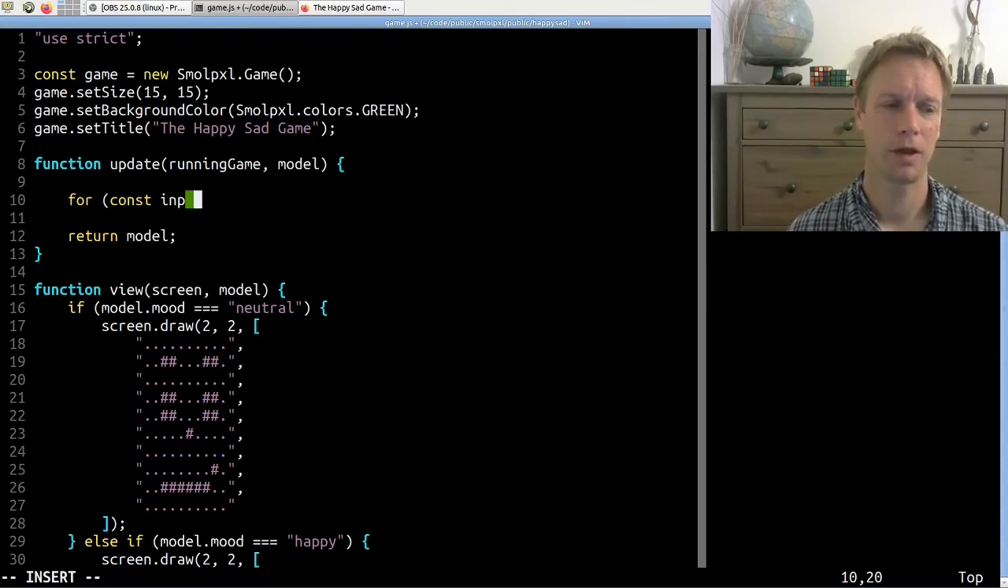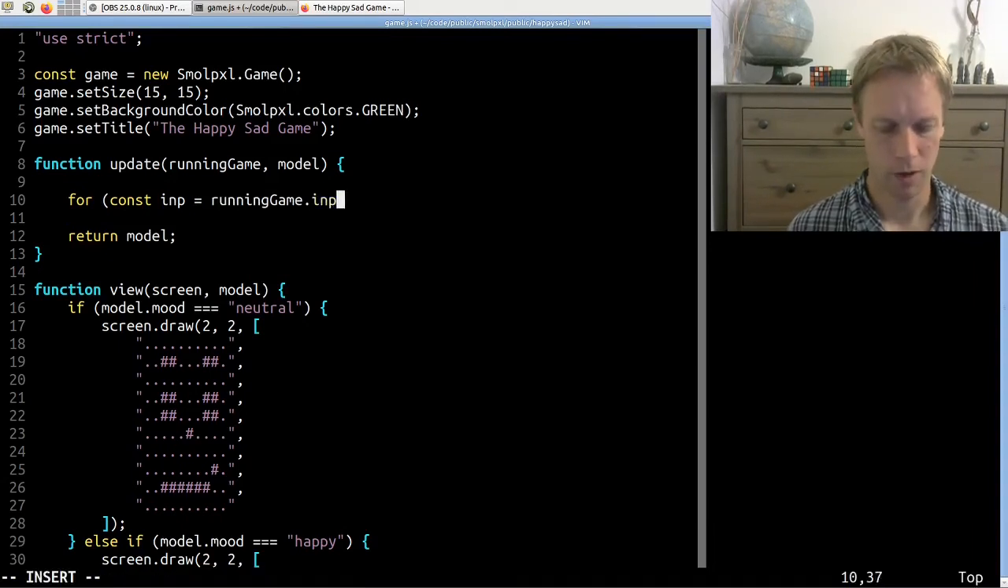But if you pressed up and then let go of up all in the same time step, we don't want to leave you being happy then, because you've let go again. So we're going to loop through everything that happened and then respond to them one by one. That's a very long-winded way of saying you get hold of everything that happened. So you say running game.input, and what I mean is this.